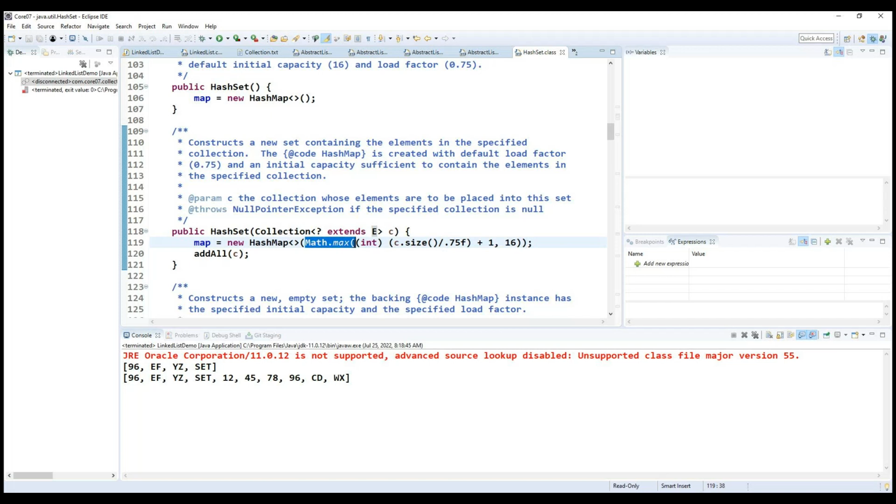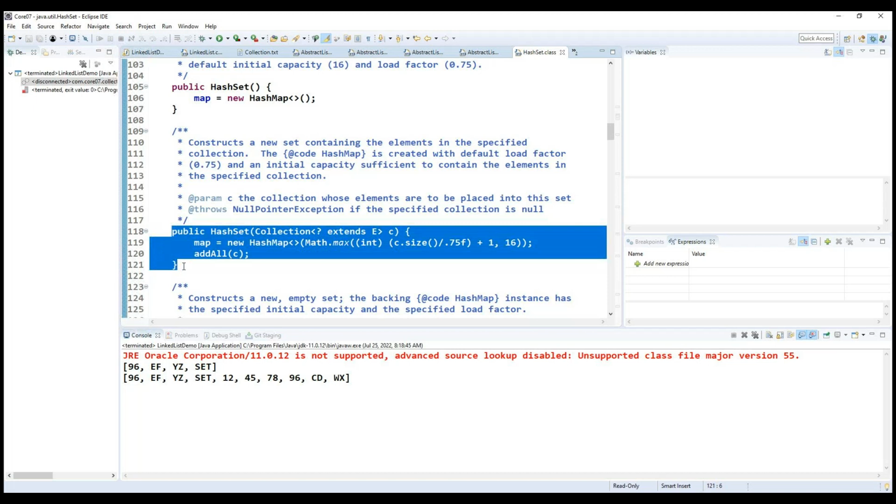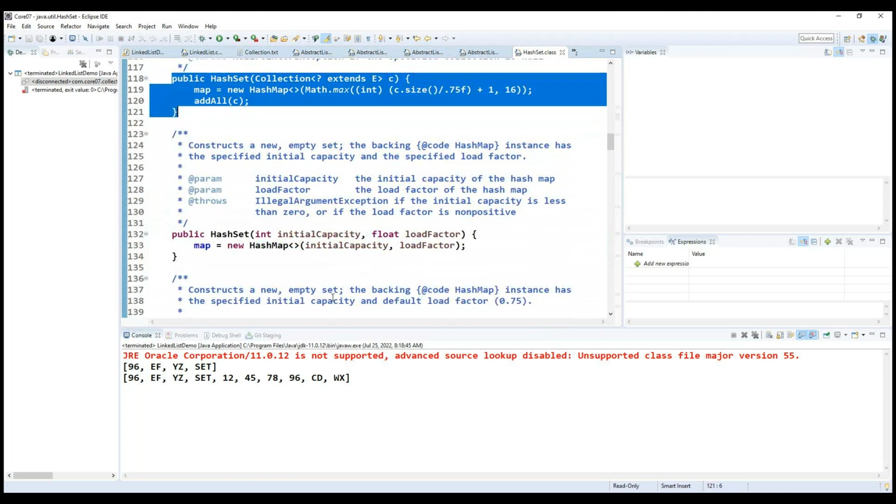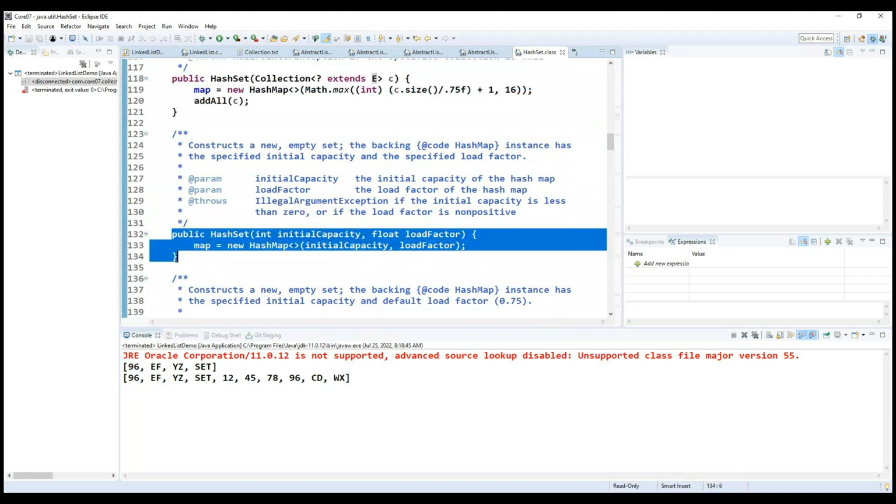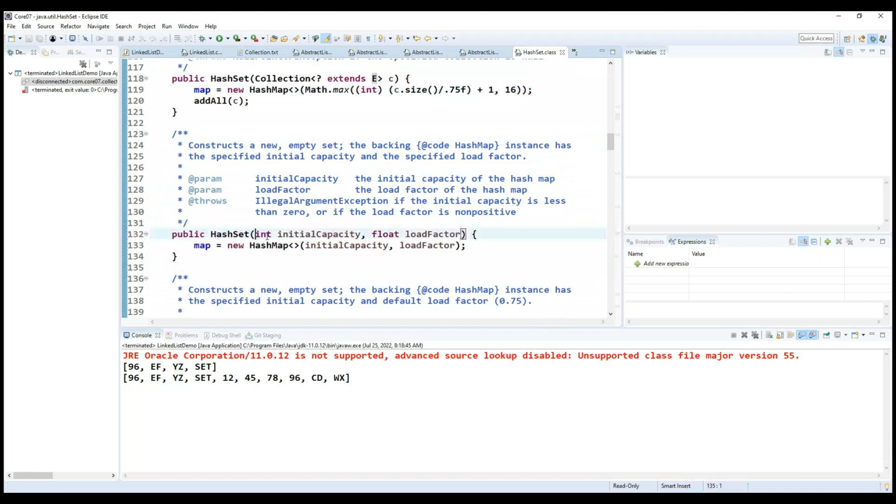This Math.max, we'll discuss Math.max. Whichever is the bigger value, the bigger value will be returned. We'll see how this collection parameter constructor is working internally, and this is one more constructor we have, with initial capacity and float load factor. It's like a ratio we are going to call.